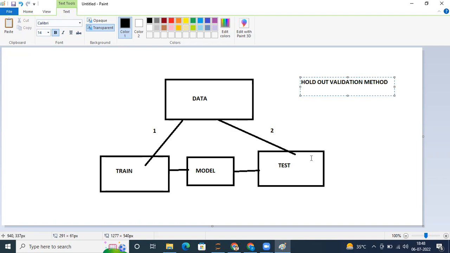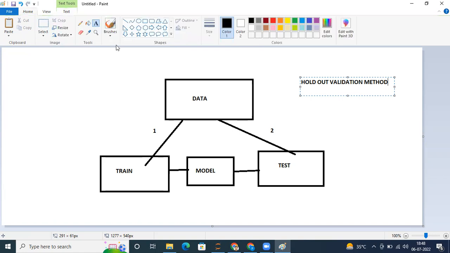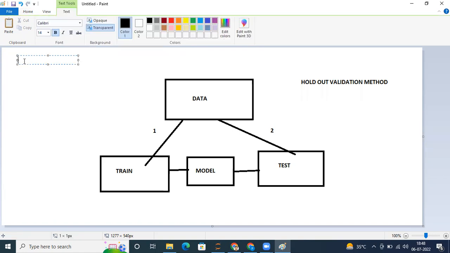It's fine, but not a very good way of checking how my model is performing. So there is a gold standard available, which is better than this method that you are seeing right now. What is that? That is known as k-fold cross validation technique.